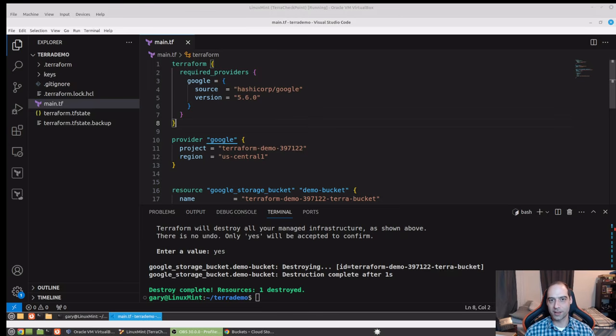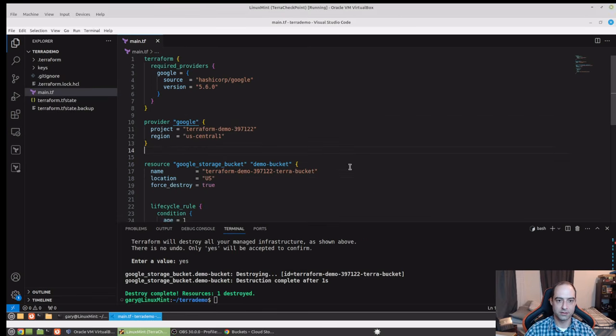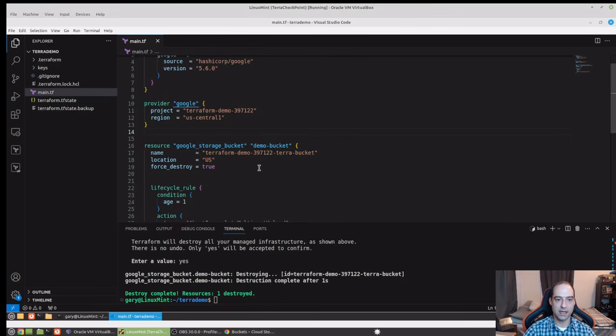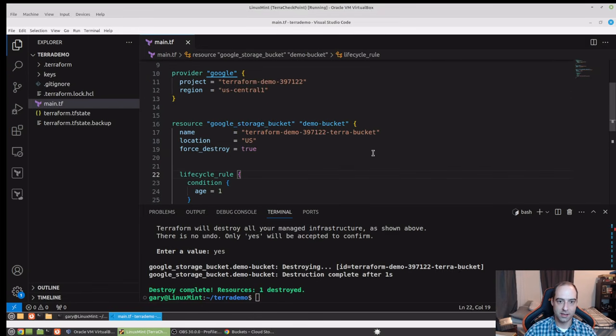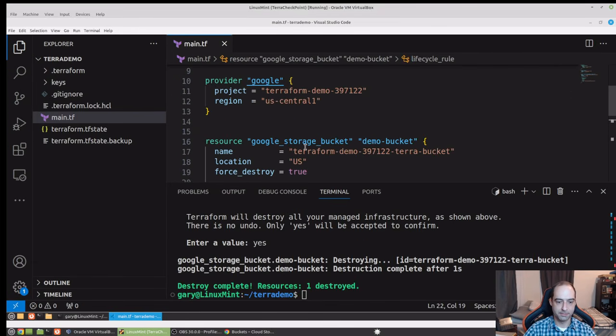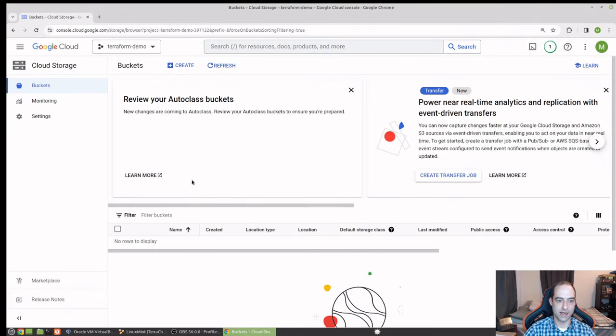When we left off last time, we had a simple Terraform file just to make a storage bucket. We showed how we could use plan to see what this file is going to create, apply to actually make those changes, and then destroy to remove them. Just as a refresher, I'm going to make this a little bit bigger. If I go to my project here, we can see I have no bucket.